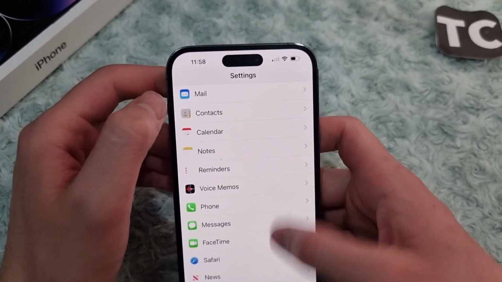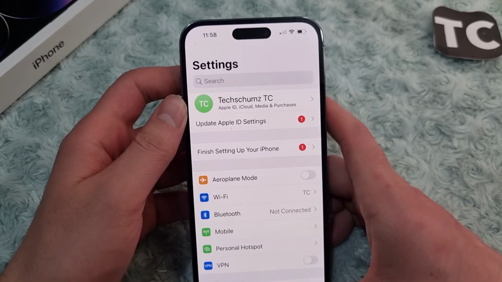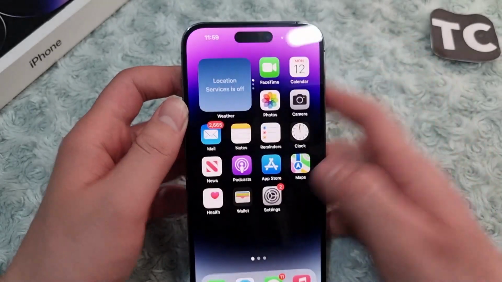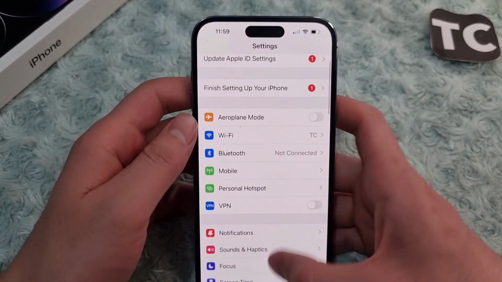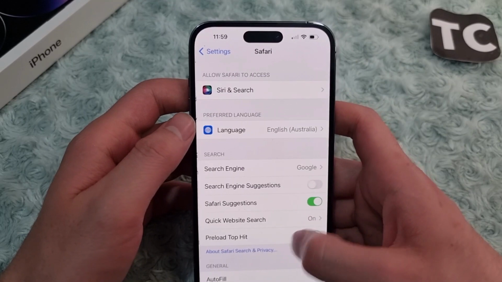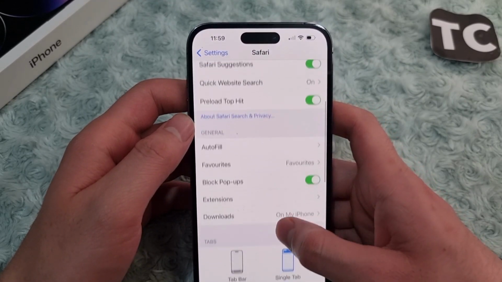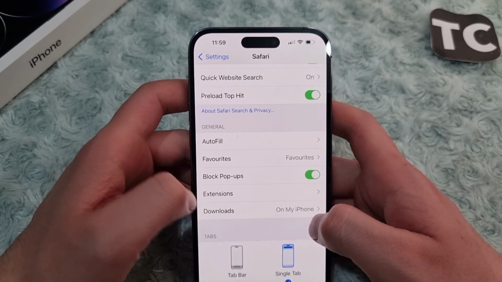In this video, I'll show you how to install and use web extensions in Safari on your iPhone 14, 14 Pro and 14 Pro Max. So for that, first go to the Settings app. Now in the Settings app, simply scroll down and tap on Safari. Now in Safari settings, simply scroll down and under the General section, you'll find the option for Extensions.